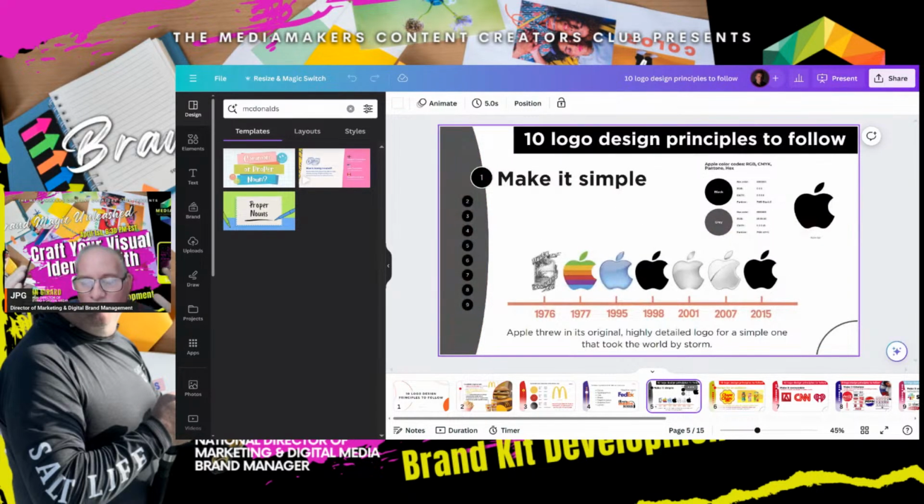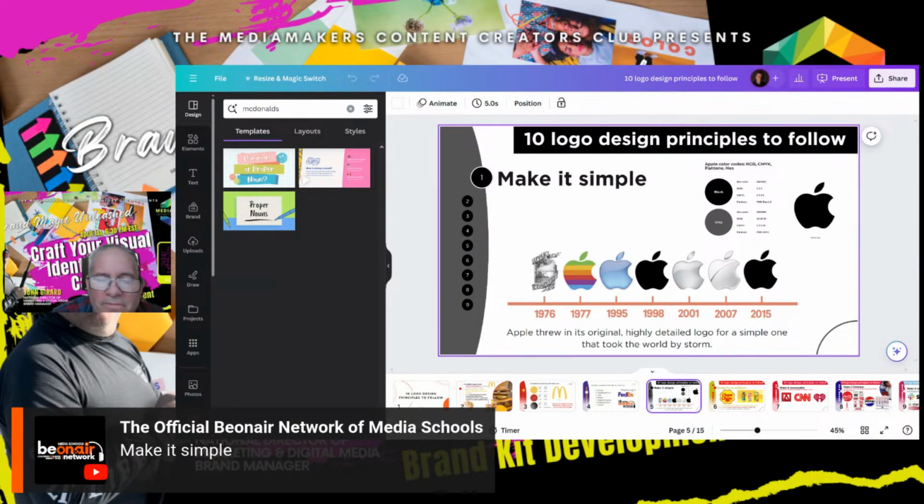So the 10 logo design principles. Make it simple. Okay, that's rule number 1, and it's probably the biggest rule. If you think of all of your social media companies, for the most part, think about their logos, whether it's Facebook, now Instagram's newer logo, Twitter, X. What am I missing? TikTok, probably the least I love in terms of logo design.